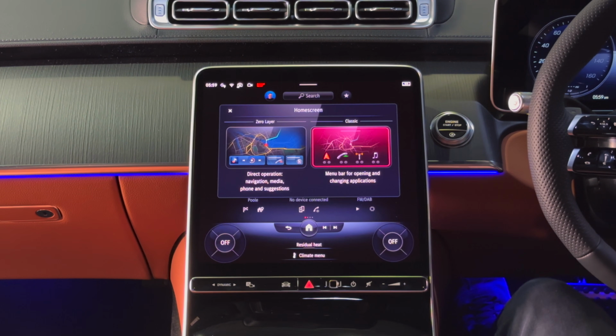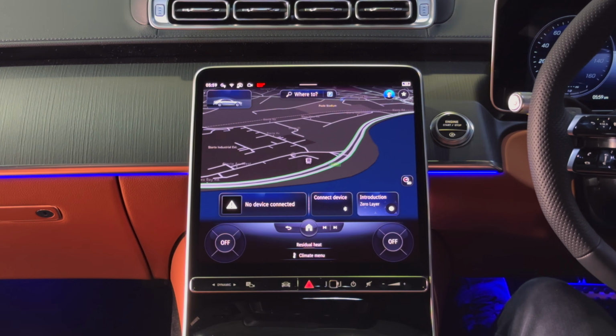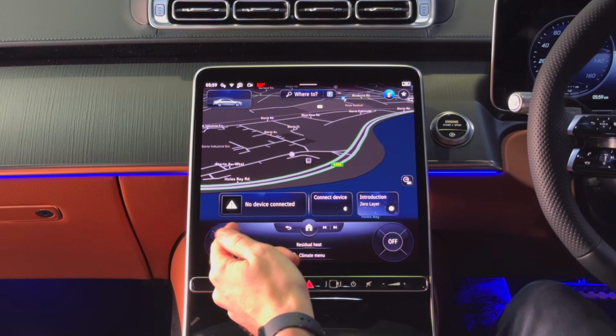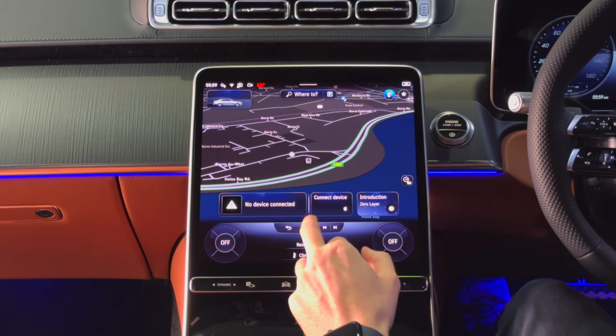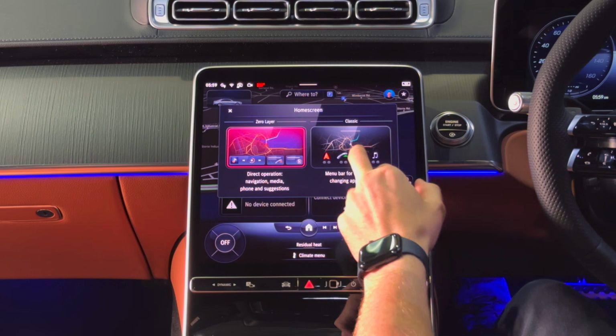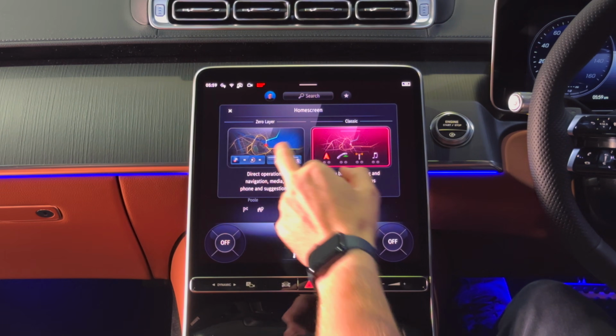So here you can see, you can either choose zero layer, so you can see the Sat Nav is your home screen, and then all of the buttons appear on an L shape around the outside. So you've got things over here on the left, and then things along the bottom, intelligently appearing depending on what you're using. Now, if you prefer the more traditional layout, hold the home button and then you can go to classic and use it that way. For the purposes of this video, I'm going to leave it on zero layer.